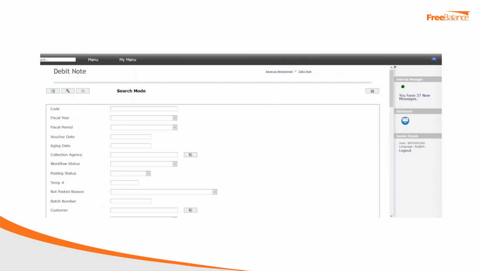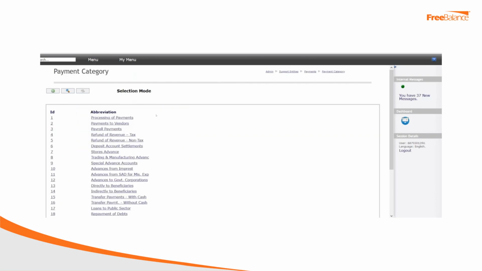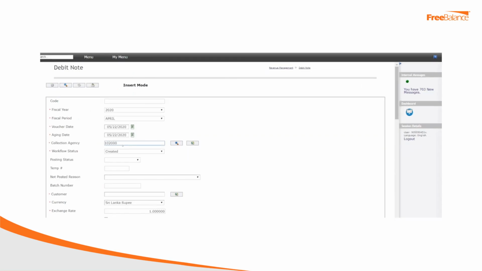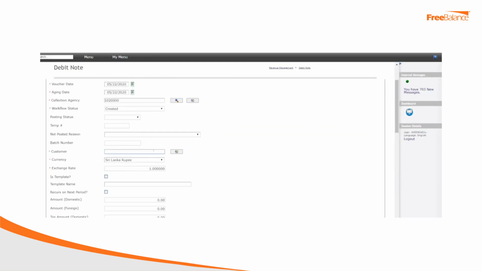Let me log into my account and navigate through the menu, Revenue Management, Debit Note. We're creating a debit note. We can see there are a few details here. We're going to enter the collection agency, which is my institution, and the customer. We're going to use the same revenue voucher that we used for the credit entry. We did a partial payment, so it will still be available.